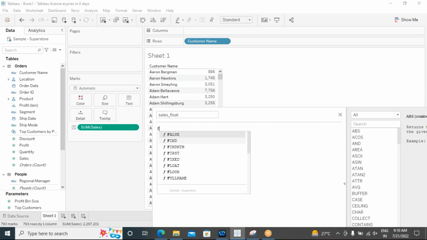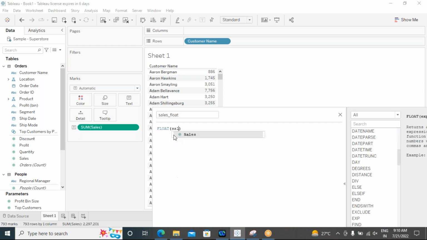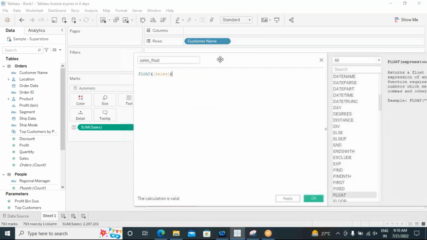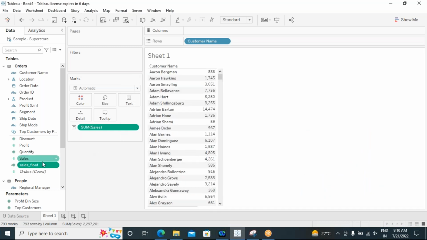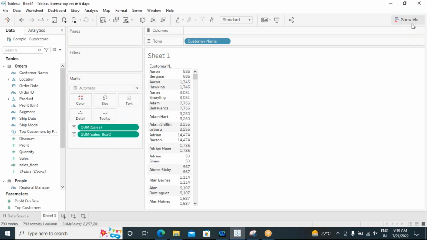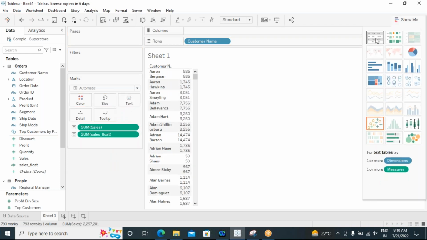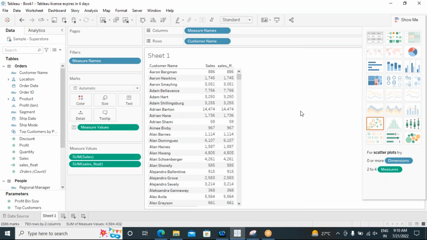Go for float of sales. I want to convert my sales value. Can you see that the calculation is valid? Yes, the calculation is valid now. Just apply. Drag it next to the sum of sales. The data type is changed and we can get float values.